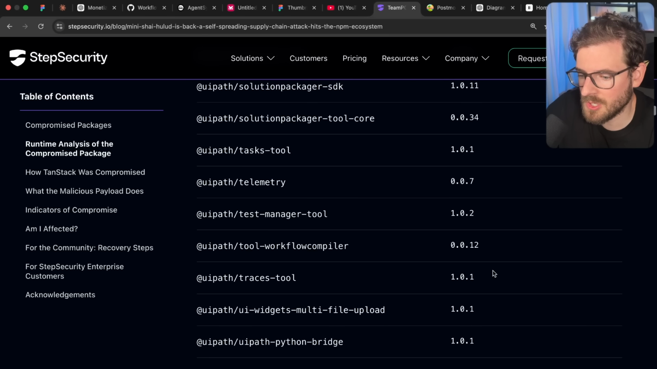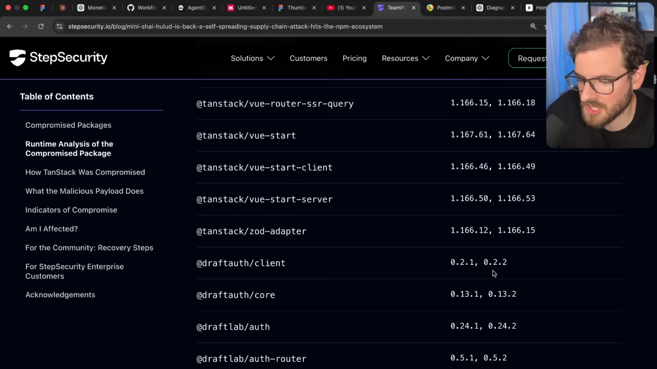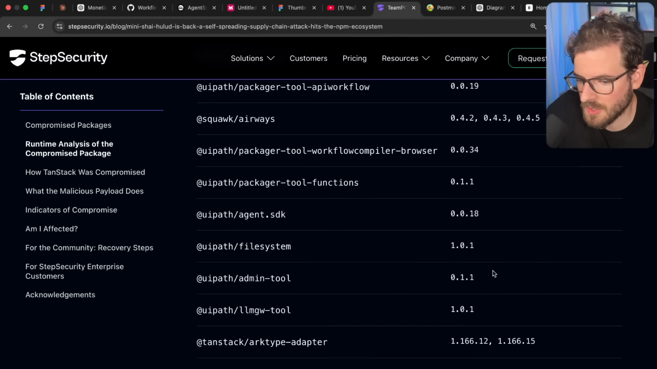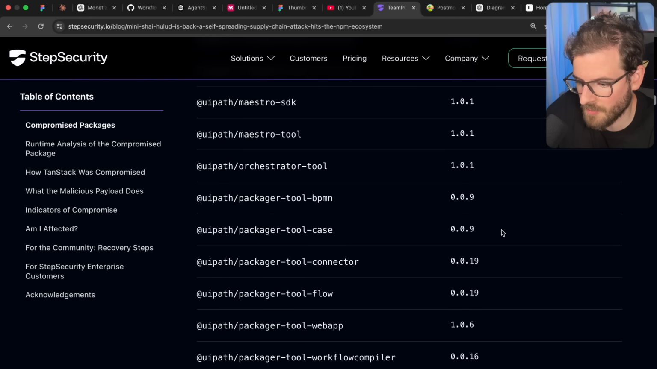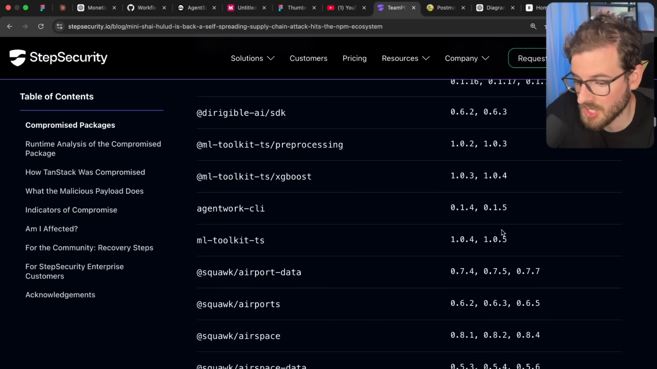But what this does mean for you, if you're using TanStack Start and you actually did an npm install, you need to go through and check if you have any of these versions installed. There's quite a lot of different packages, a lot of different versions that could be potentially compromised.